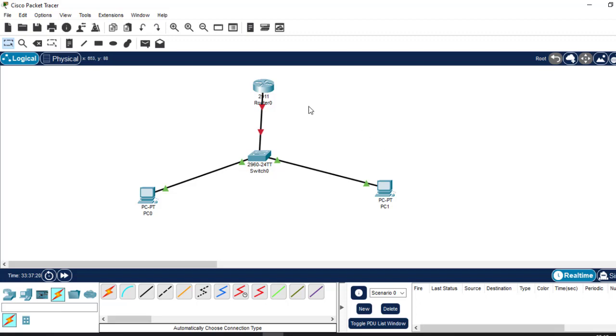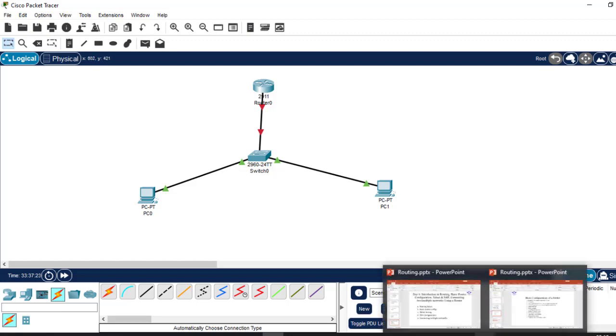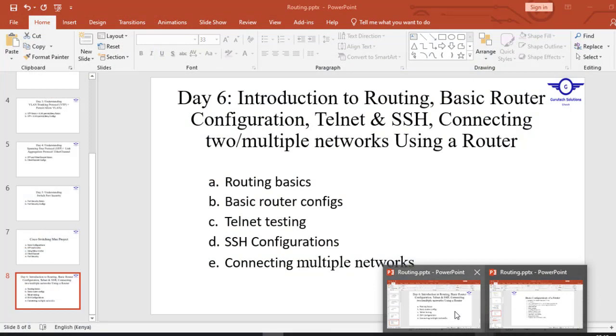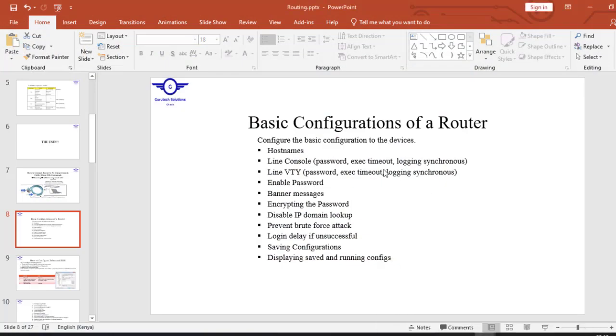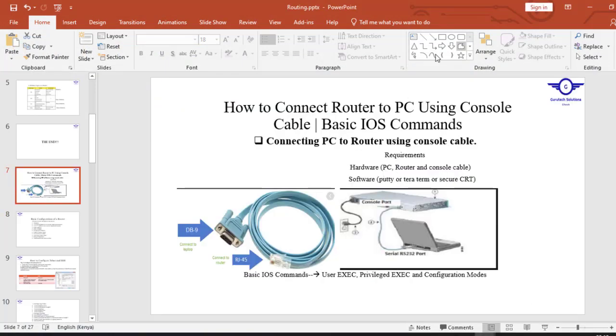So when I go back here, the first thing was how to connect a router to PC using console cable and do basic IOS command configuration. We first need to connect the router to PC using this cable.